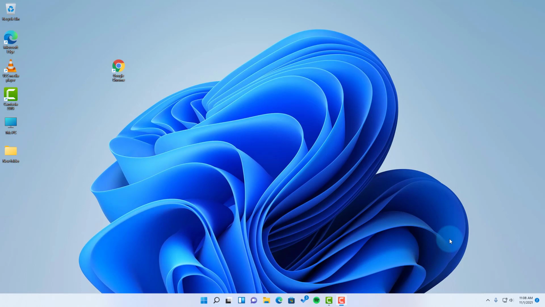Hello everyone, so these are some of the tips in customizing the Windows 11 taskbar. So this is how you can pin and unpin apps on the taskbar.